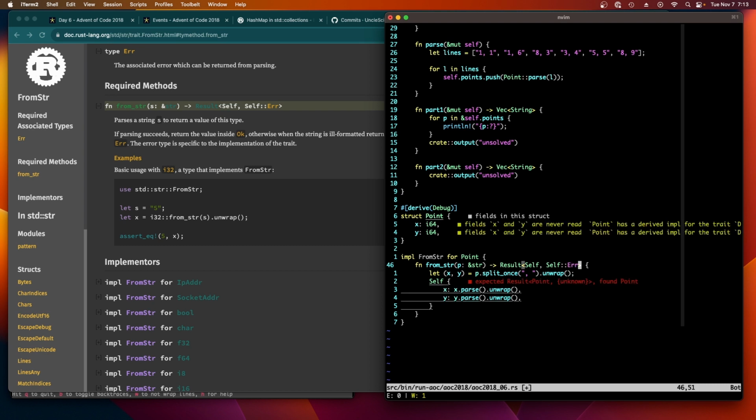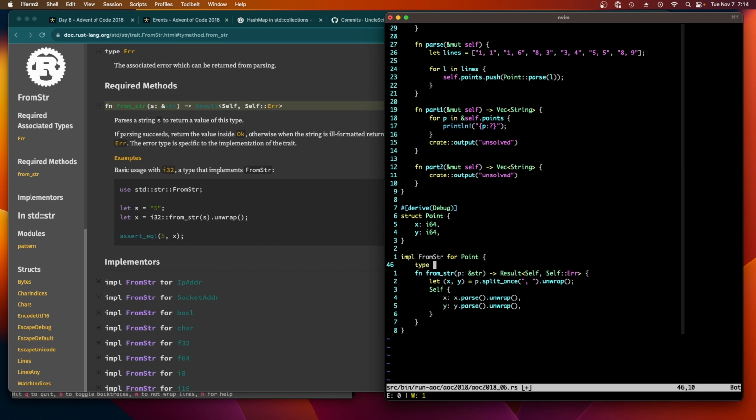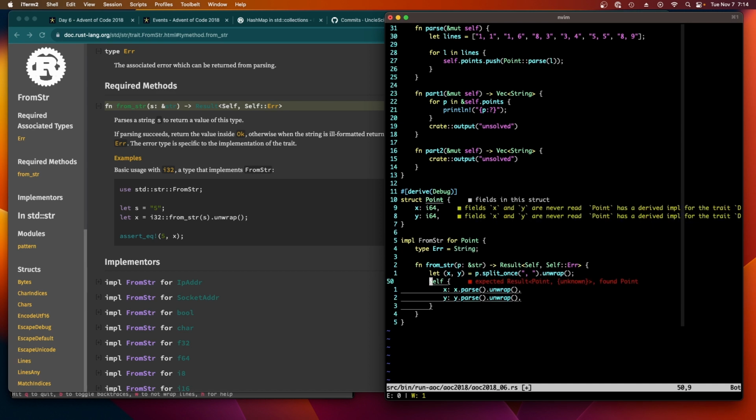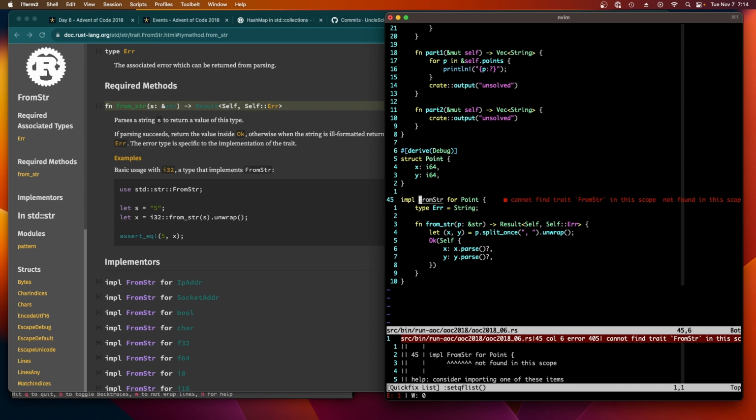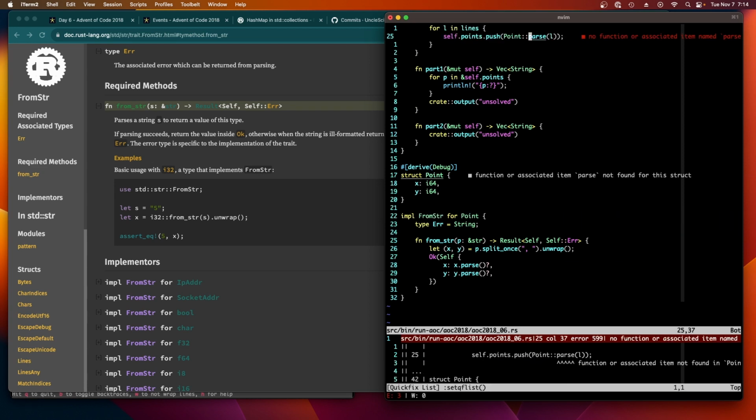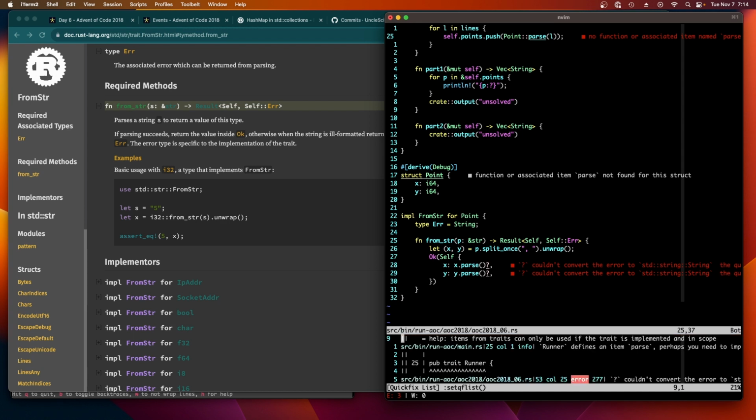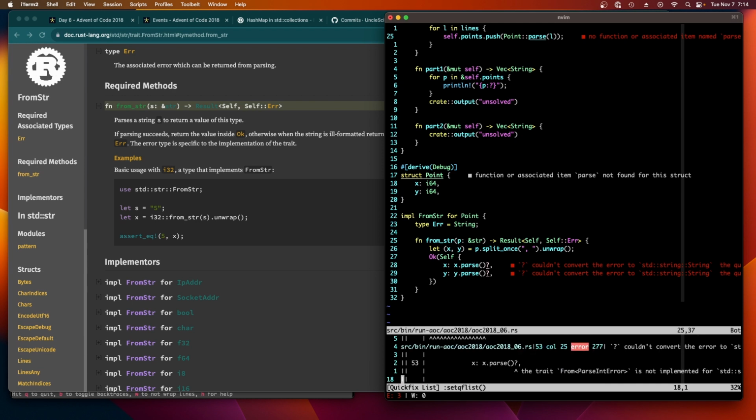Which is a type. I have to do it like that. And this is okay. And I can question mark these instead of unwrapping them. But then the error case is wrong, right? Yeah, can convert the error to string. So what is the error actually? ParseIntError. Okay, so we can make that.